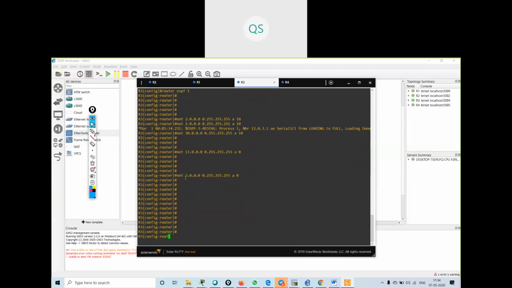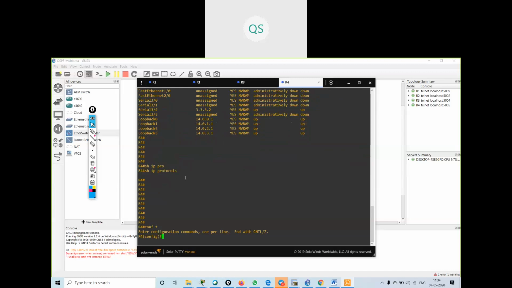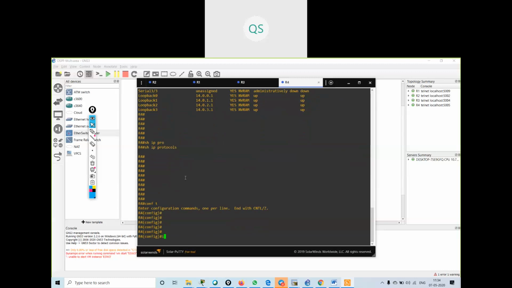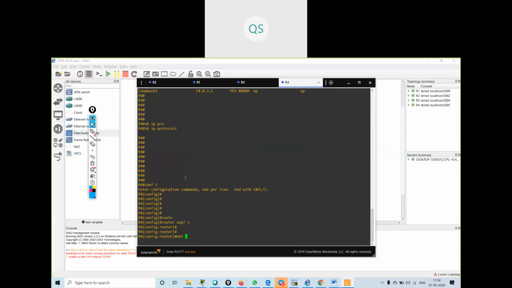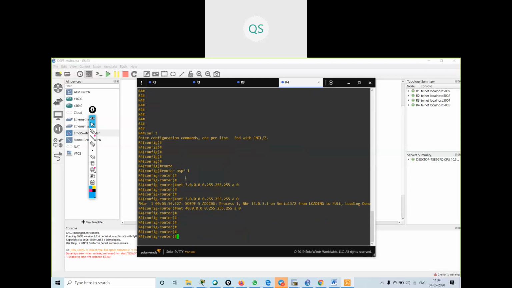Okay, now I will go on router 4. I will say router OSPF 1. I will say network 3 dot network in area 0. Then my 40 dot network also in area 0. Okay, that's it.